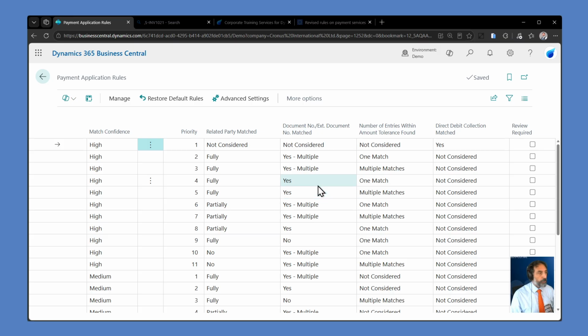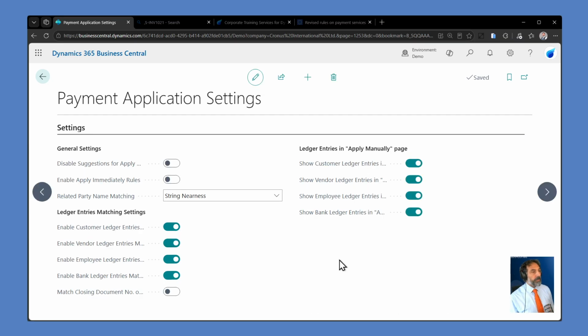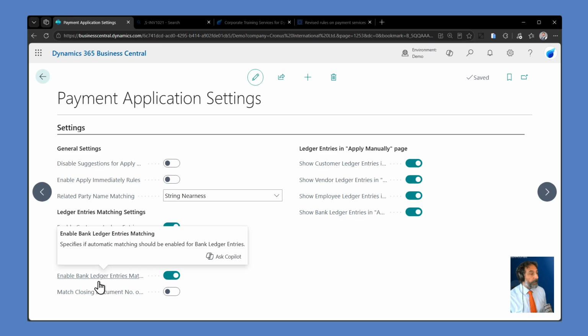Payment application rules apply to payment application setup, right? Customer ledger entry, vendor ledger entry, employee, you can skip employee, right? Ledger entry matching, enable bank ledger matching. So this is something to remember.